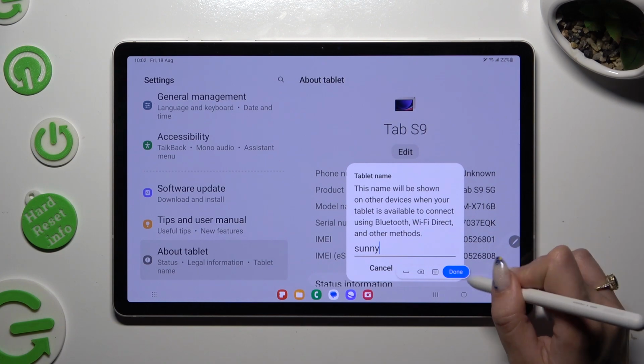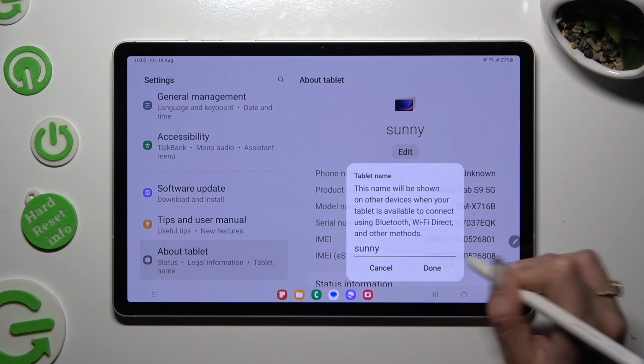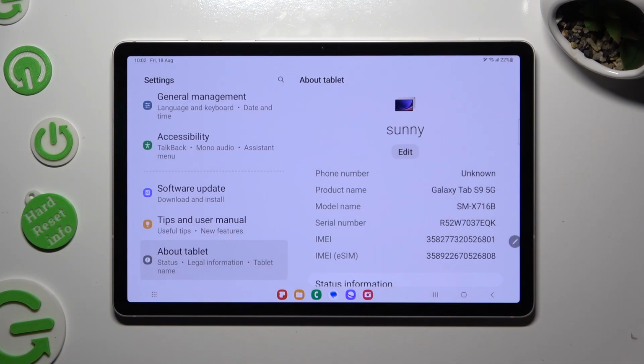When you finished, just click on Done. And as you can see, after that, name of my device has changed.